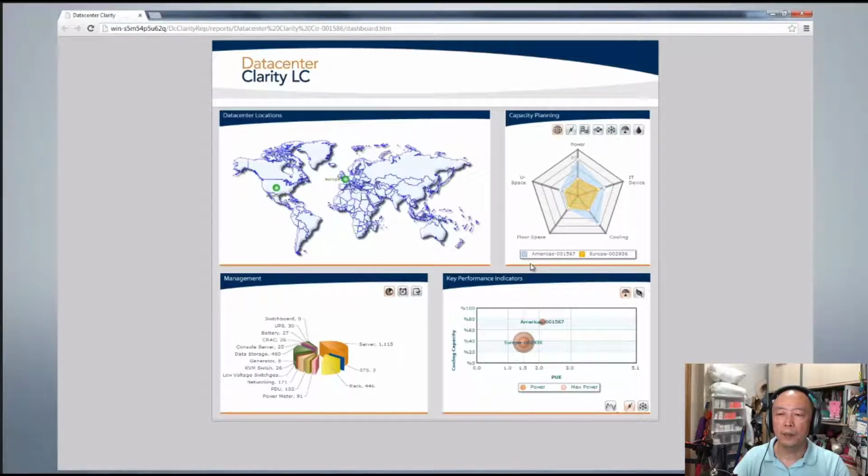Let's go back to the radar graph showing information for the Americas and Europe. We can see the capacity parameters overlaid for both zones. The scale goes from 0 to 100% capacity. In this case, 80% capacity is used by the Americas versus about 36% capacity in Europe.